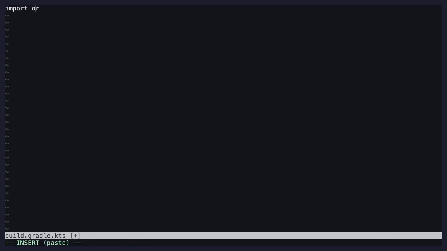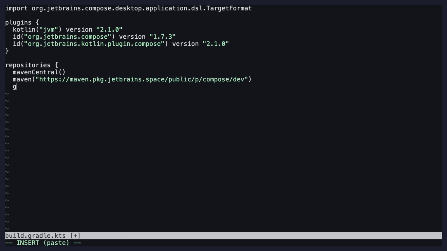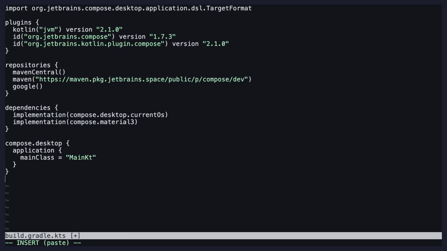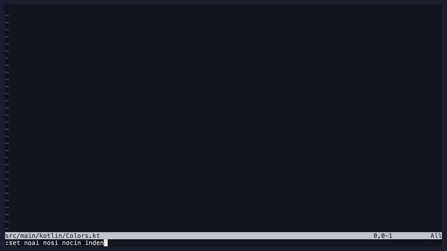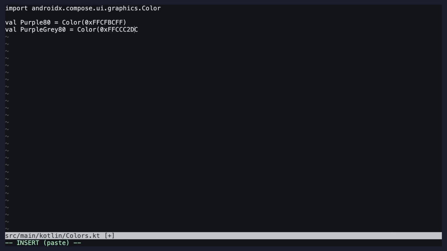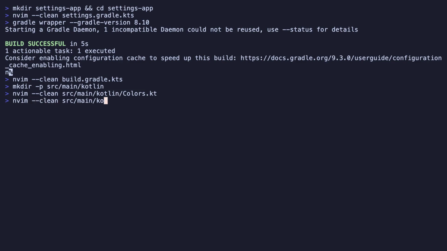Now the build file. 3 plugins: Kotlin JVM, Compose, and the Compose compiler plugin. Dependencies and the main class. Same setup as Lesson 2. Now our first Kotlin file, colors.kt. Same purple palette as last time. 6 color constants: purple for accents, gray for text, dark tones for backgrounds.